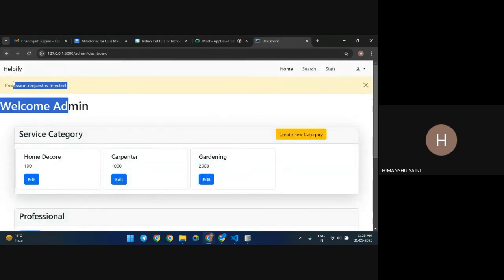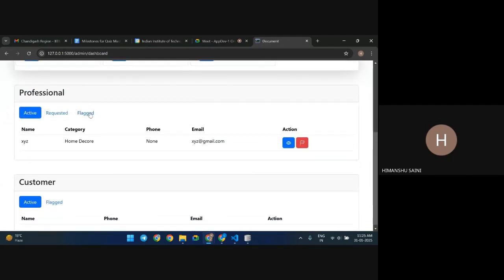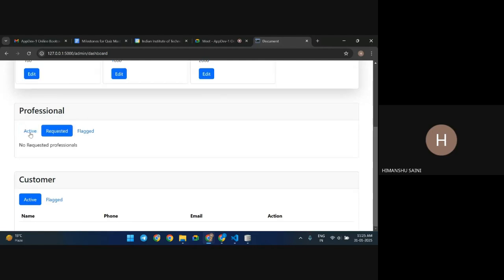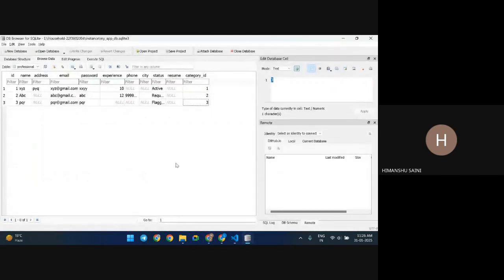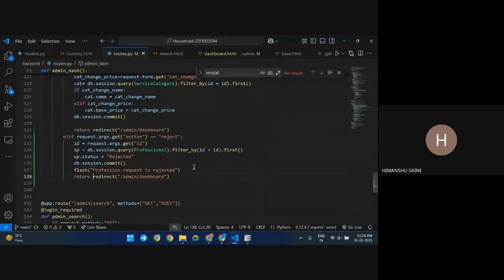So the professional's request is rejected, right? I'll go to rejected, and there is no rejected professional, because the status has turned out to be rejected. If I go to the database, you'll see that it was initially requested. If I refresh it, yeah, it has turned out to be rejected. So I hope you are getting how I did it, right?